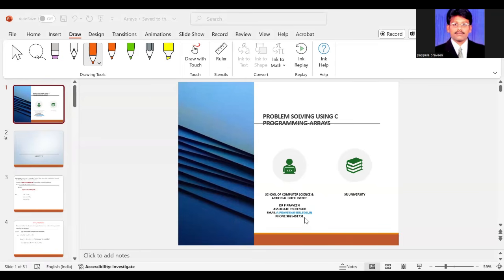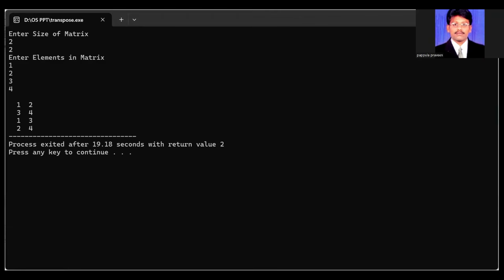Today I will explain the concept of arrays with programming. In my previous video I explained single-dimensional as well as two-dimensional arrays. Now in this video I will explain the transpose of a given matrix: rows print as columns, and columns print as rows. 1, 2, 3, 4 prints as 1, 3, 2, 4. That is the output. I will show the program also.